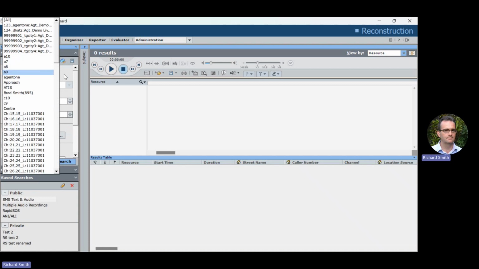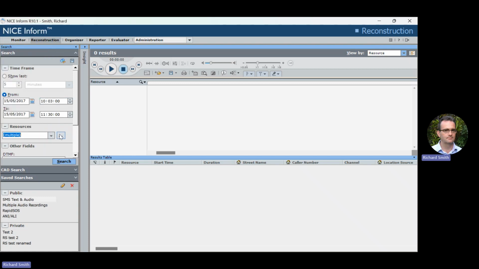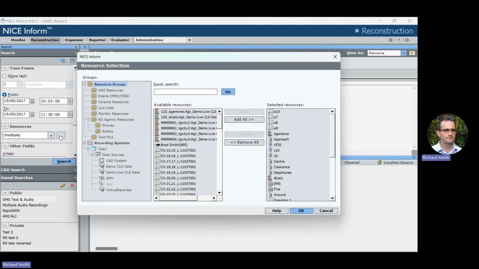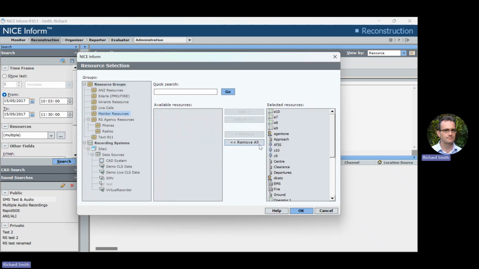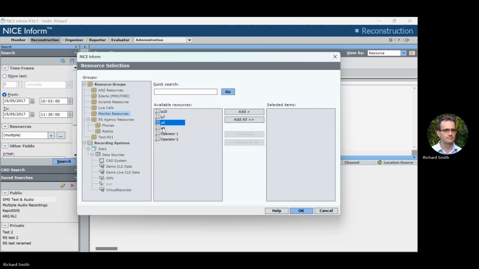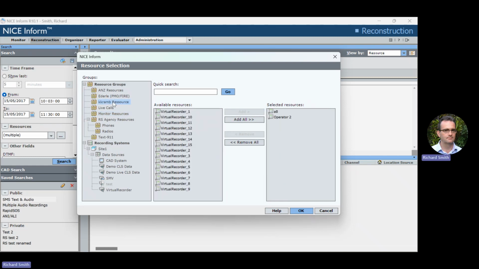If they wish to search one, if they wish to search multiple, they can use the resource selection dialog, which enables them to select a group of channels that they wish to search. And this is cumulative over multiple selections.